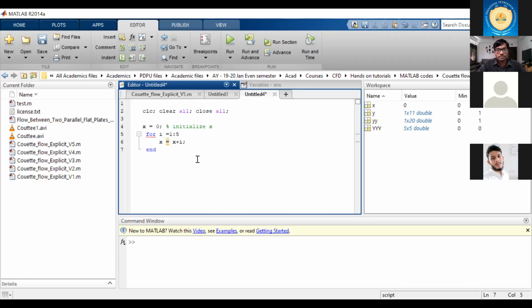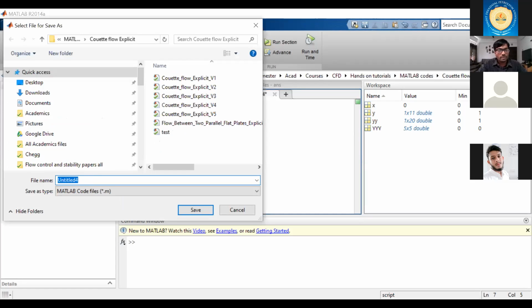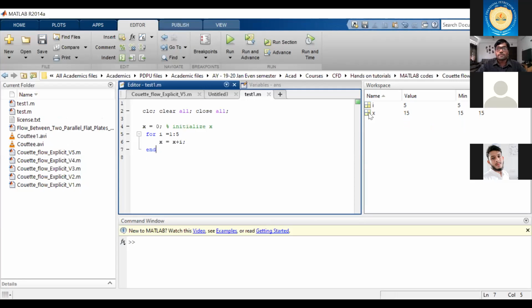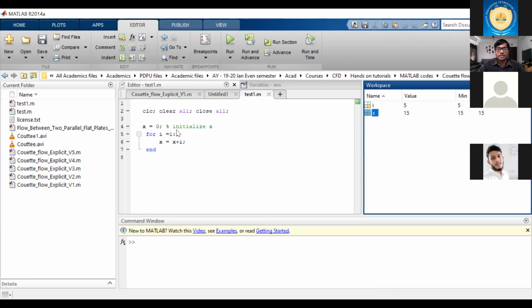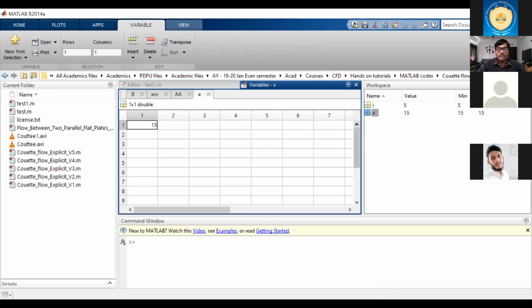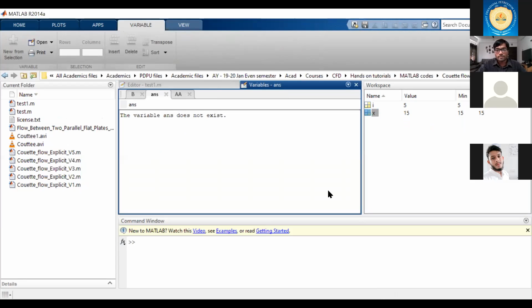So let me run this command. Before running this command, it will ask you for saving it. So test1, save. Yes. So this is how your final value will come, right? And which is also evident in your PPT, so I have put, so you cannot see my PPT here.